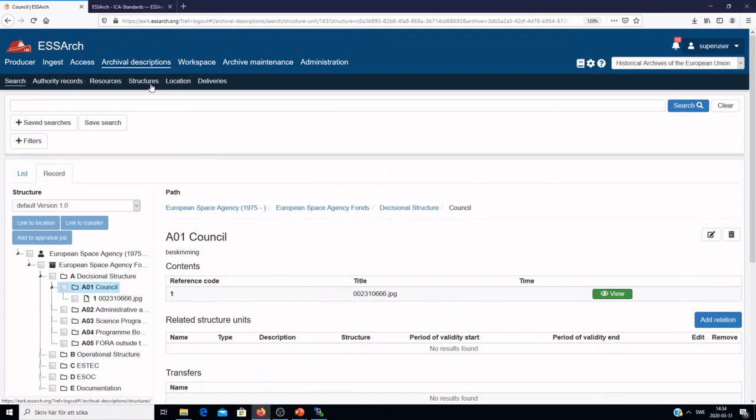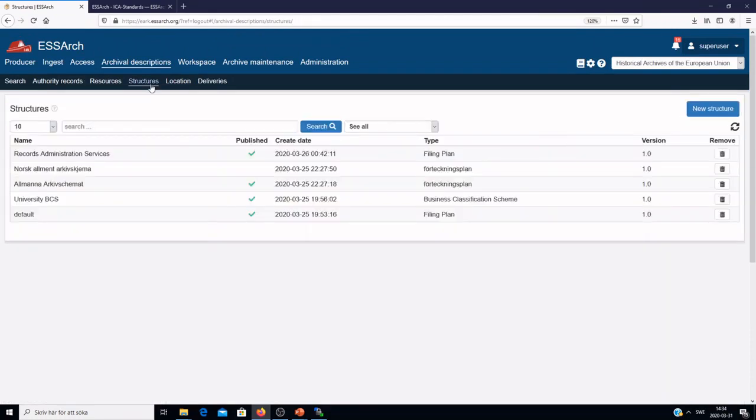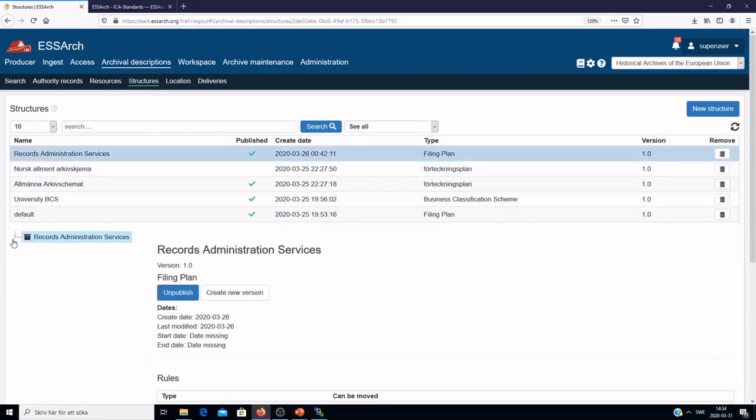Let's talk a little bit about structures. Structures are templates that can be used when you create a new resource. So you could create filing plans, business classification schemes, and pretty much any kind of structure that you can come up with. I have a few examples here. Here we have sort of a filing plan.